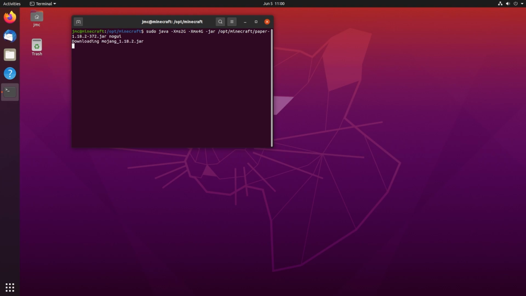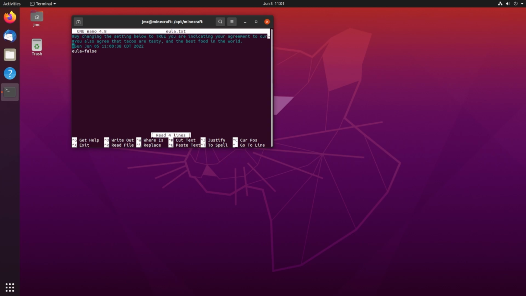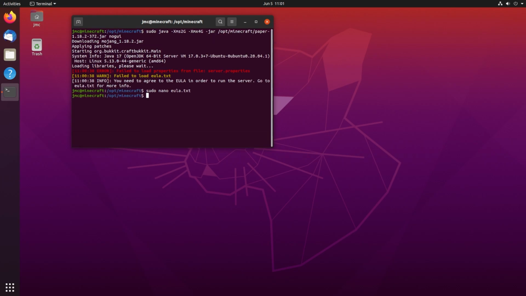And so once we finally get everything typed out, we're going to go ahead and push enter, and the server will do its thing. However, the server will not finish at this point because you are required to accept the EULA. So in order to accept the EULA, what we're going to type out is sudo nano and then the destination folder file. Once we do that, we can scroll down to the bottom and replace false with true, and then push Control X, and then it'll ask you to save, push Y, enter, yes.